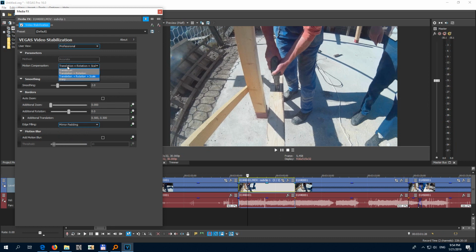You can choose what type of movement to make, a translation plus rotation, or plus scaling also. Warp is a bit more complex, so let's use, let's say, translation, and close it.